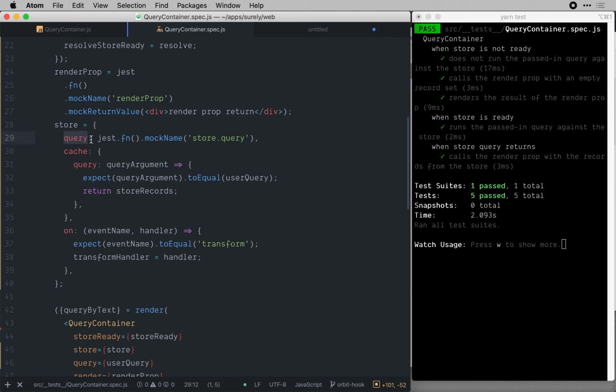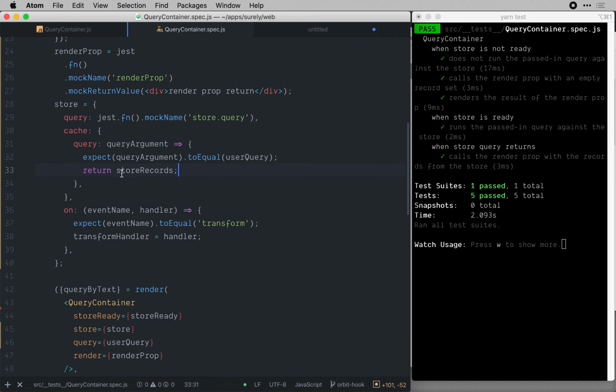There's a store query function that is just a mock function. We don't care about what happens in there. We just want to be able to assert on what outgoing messages are sent to Orbit. There's a store cache object. It has a query function where we want to be able to check the query argument sent to it and check the store records. Now that I see this, actually, I think I would rather have this be just a function, and then down in my test, I make the assertion down there now that this is in one place. So let's change that.